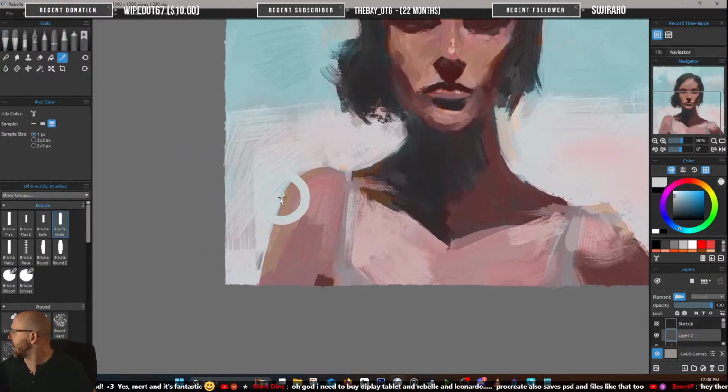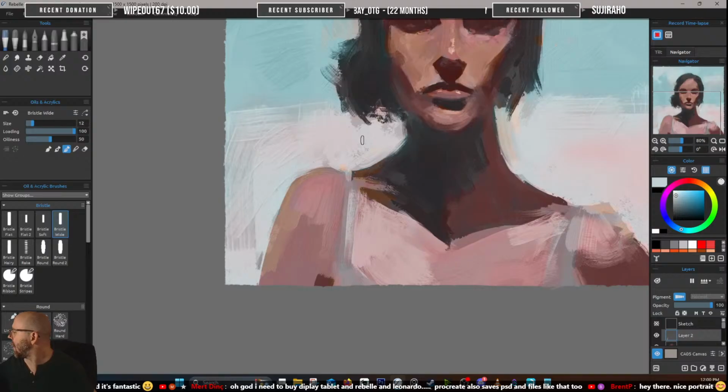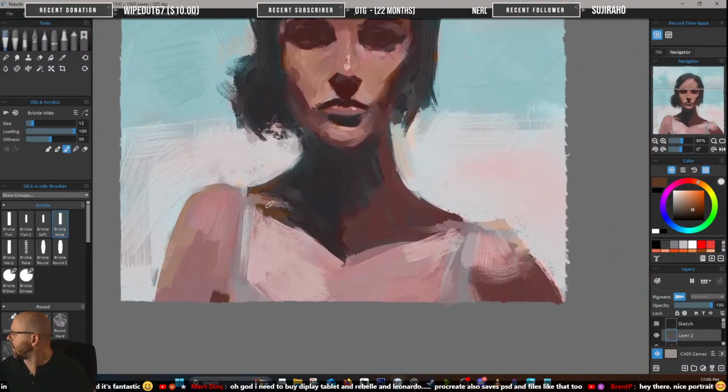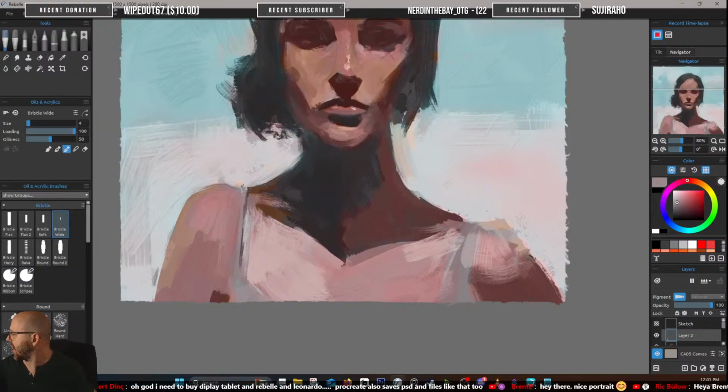Gonna straighten that out a little bit. Let me come here and do kind of a harsher line there. That way it's kind of like the shadow of her shirt, you know?